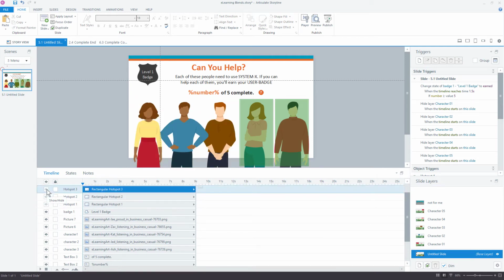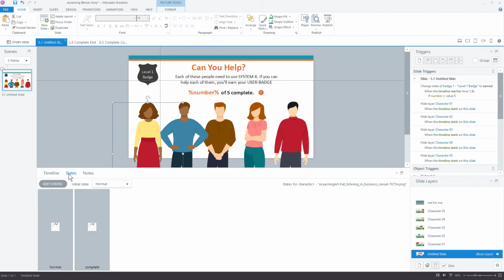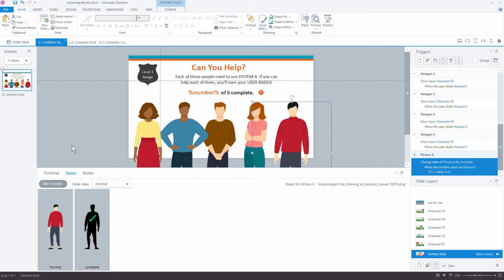So now when I turn everything back on my timeline, I'm going to go ahead and get these hotspots out of here in just a second. So let's make sure that I've got the right states. I've got one for this one, I've got one for this one, I've got one for her, I've got one for brown guy we just did, and red guy. So I've got all the states.